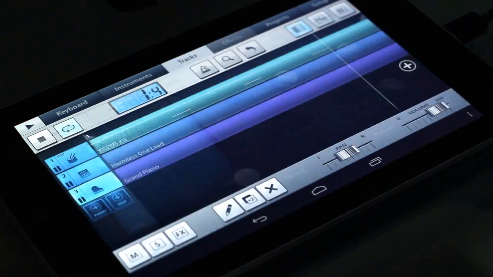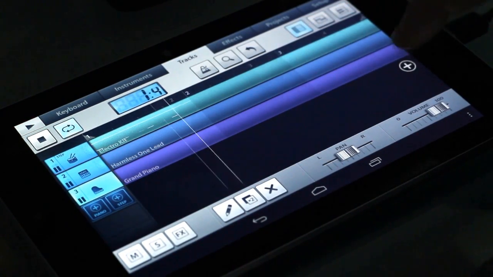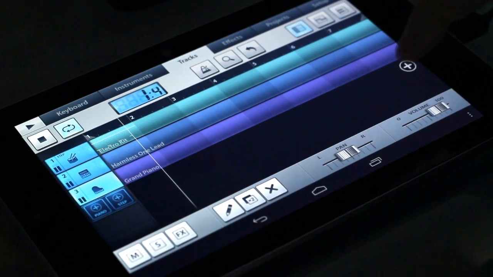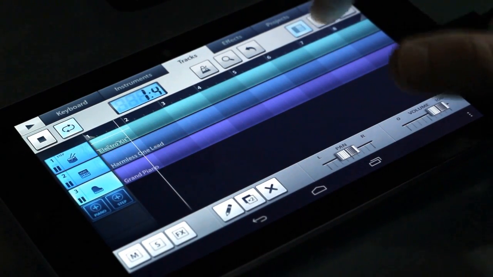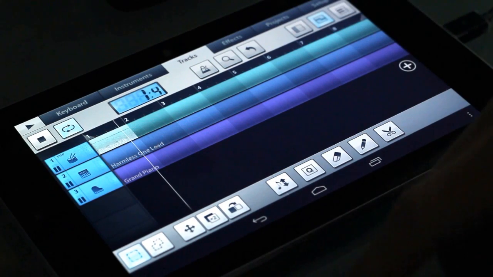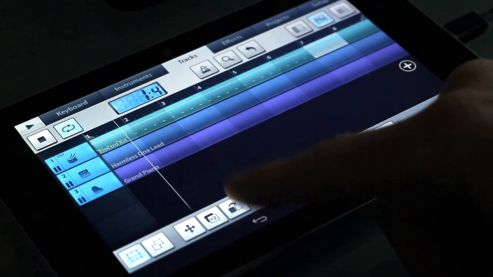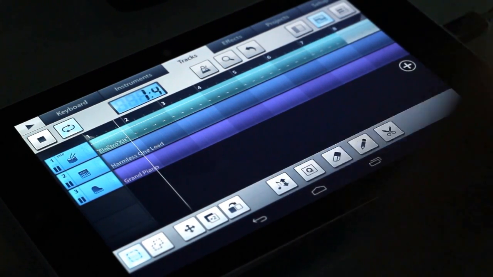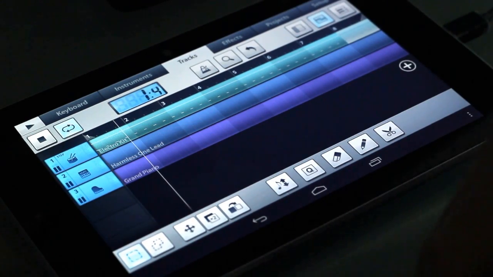Back to the Tracks tab, we can add bars and duplicate them and record.